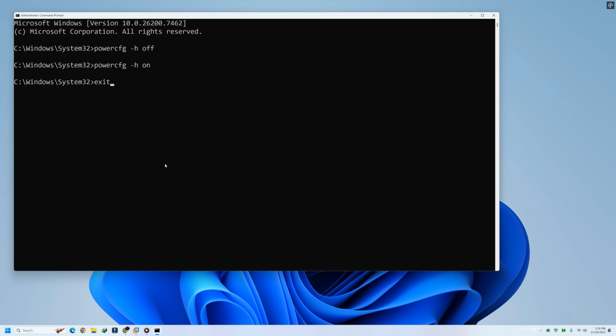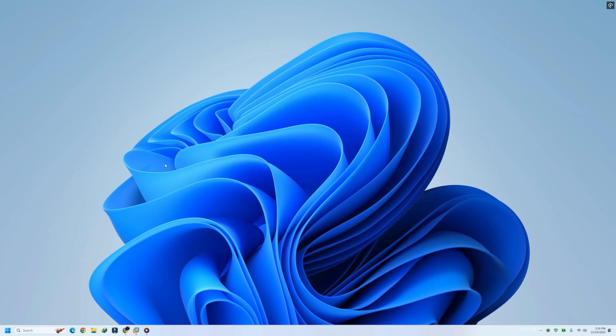And that's it. No menus to dig through, no registry edits, and no reboot required. You've now fully disabled Hibernation in Windows 11, cleaned up disk space, and simplified your power options. A small change, but a surprisingly satisfying one.